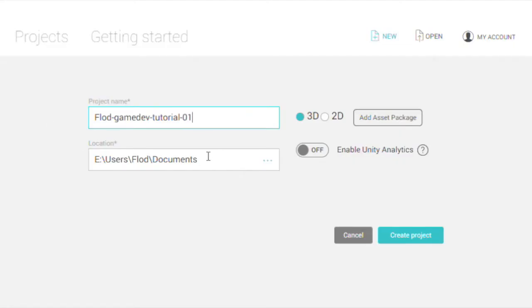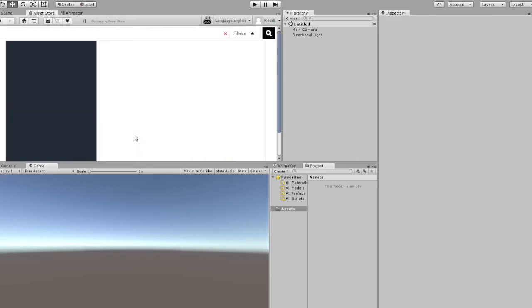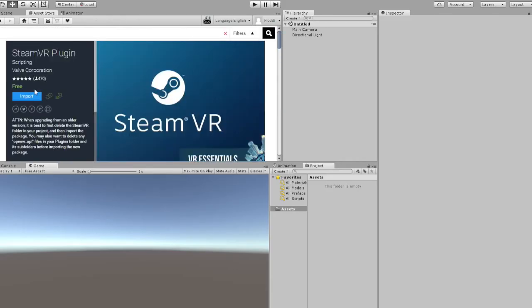Start by creating a new Unity 3D project. Hit 3D and hit create. Move to the Asset Store, search for SteamVR and grab the SteamVR plugin from the Asset Store.